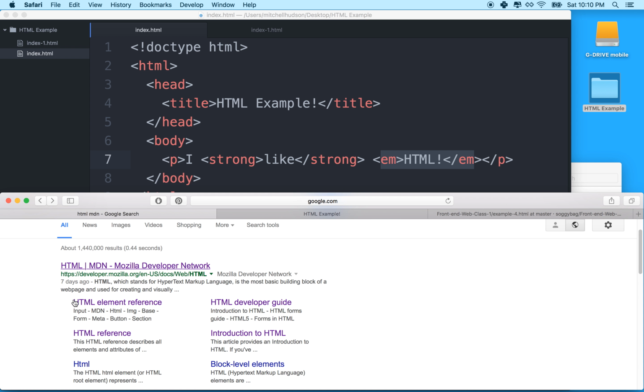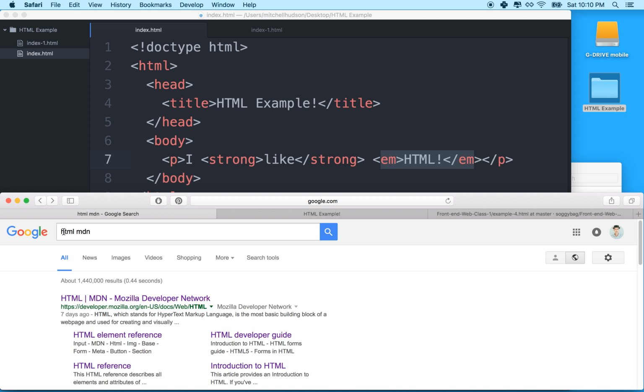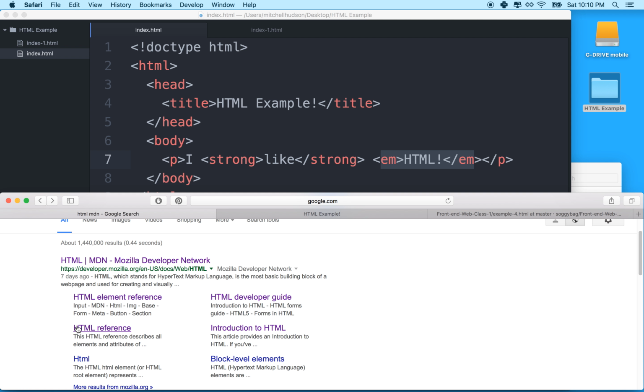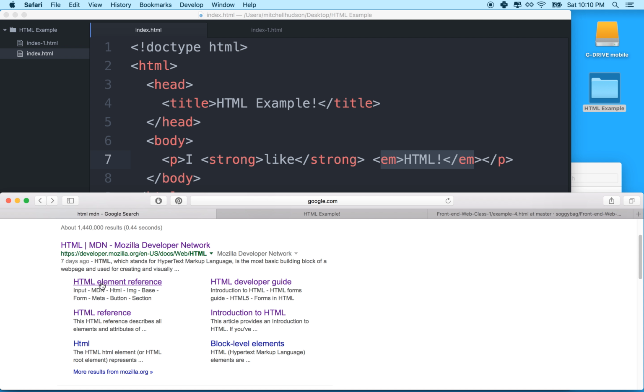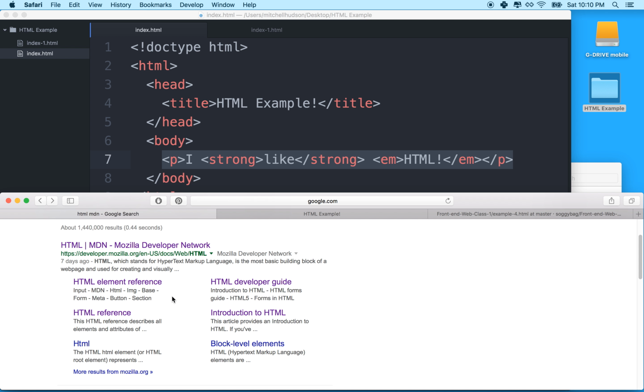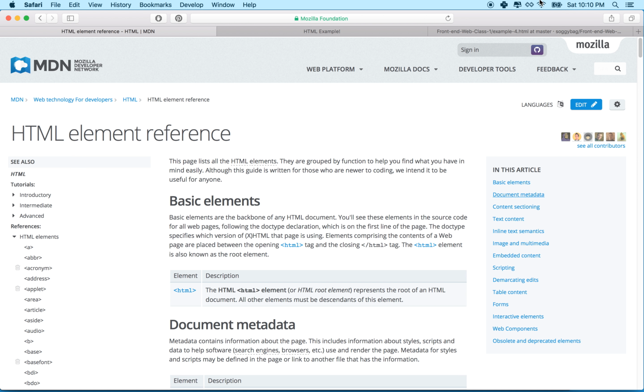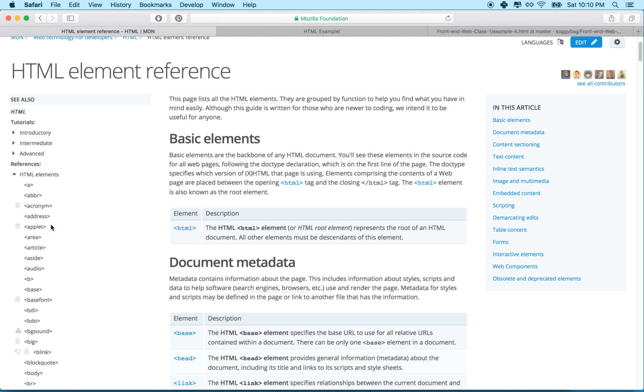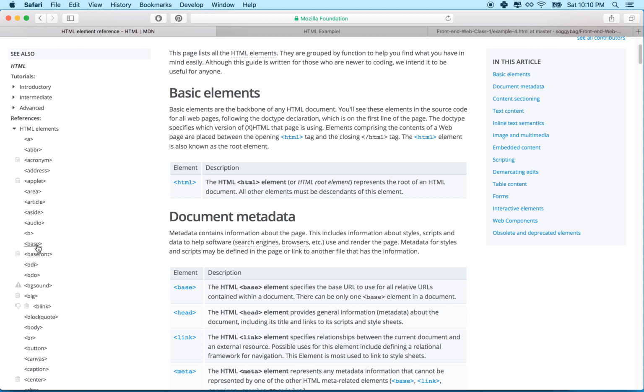So I'm going to go here. I just searched for HTML MDN, and what I want to do is get the HTML element reference. I called these tags, but you can also call them elements. Sometimes you'll hear that as a word to mean tag. So I'll click on HTML element reference, and then we'll see a list of all of the tags here, right?